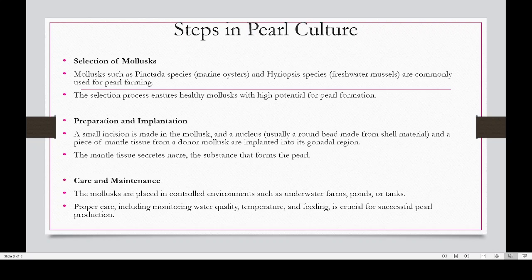And this process of cutting, opening the pearl and putting the bead into the mantle tissue is known by the name implantation. So preparation and implantation means a small incision or a small cut or opening in the mollusk, and a small plastic material that is known as a nucleus or a shell material is introduced into the gonadal region. Normally the gonadal region means a region where the ovary or testes are present.